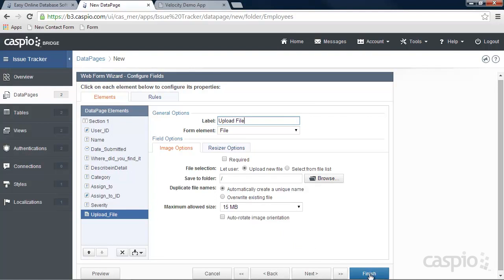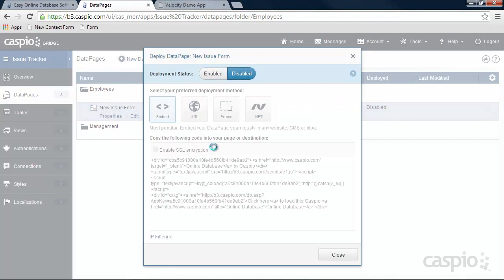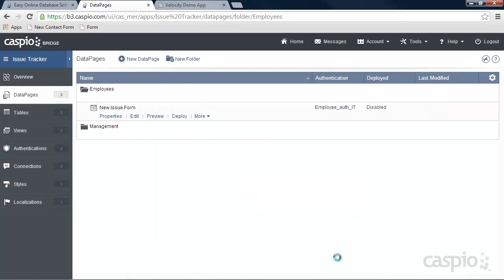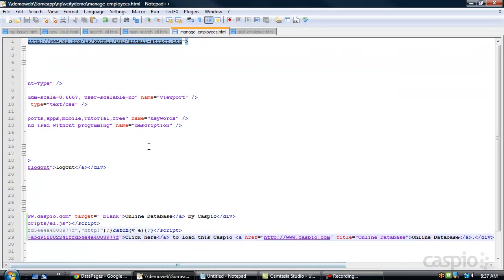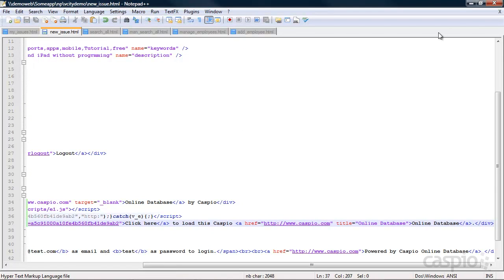So let's click Finish now. And let's go ahead and deploy this form into a page that I called New Issue. Here's my placeholder. We're going to just paste our code again.